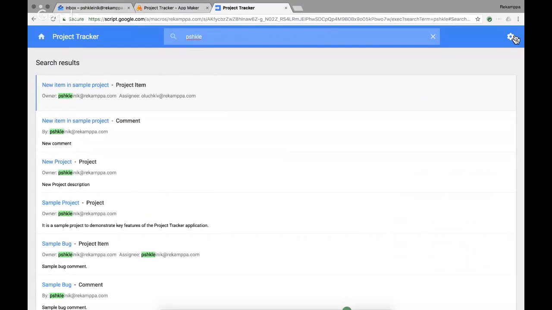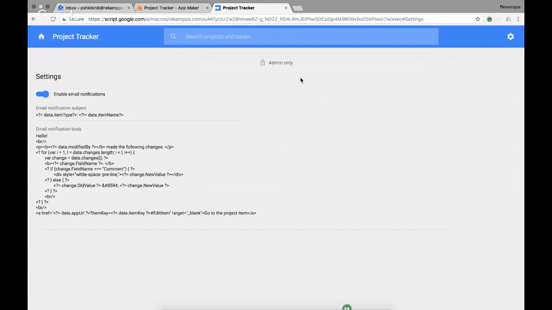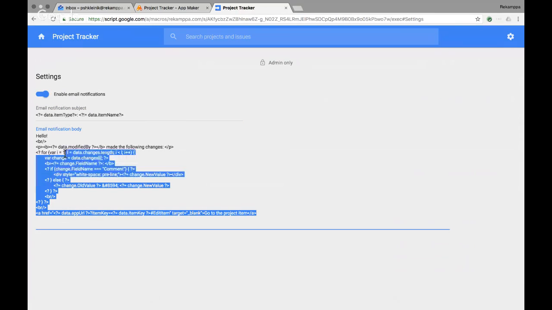Settings are available only for admins. In settings, you can turn email notifications on or off and modify the email notification template.